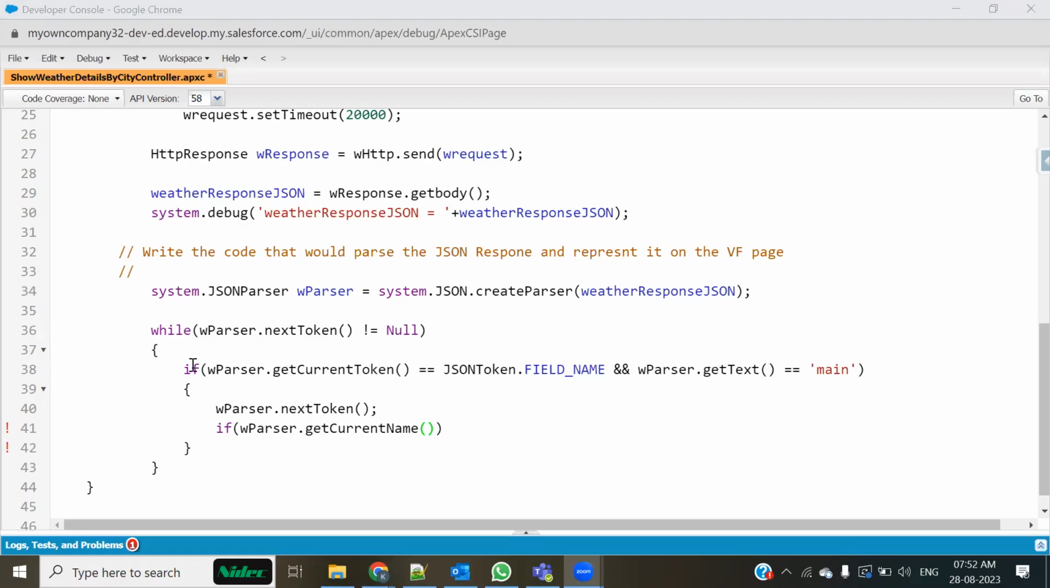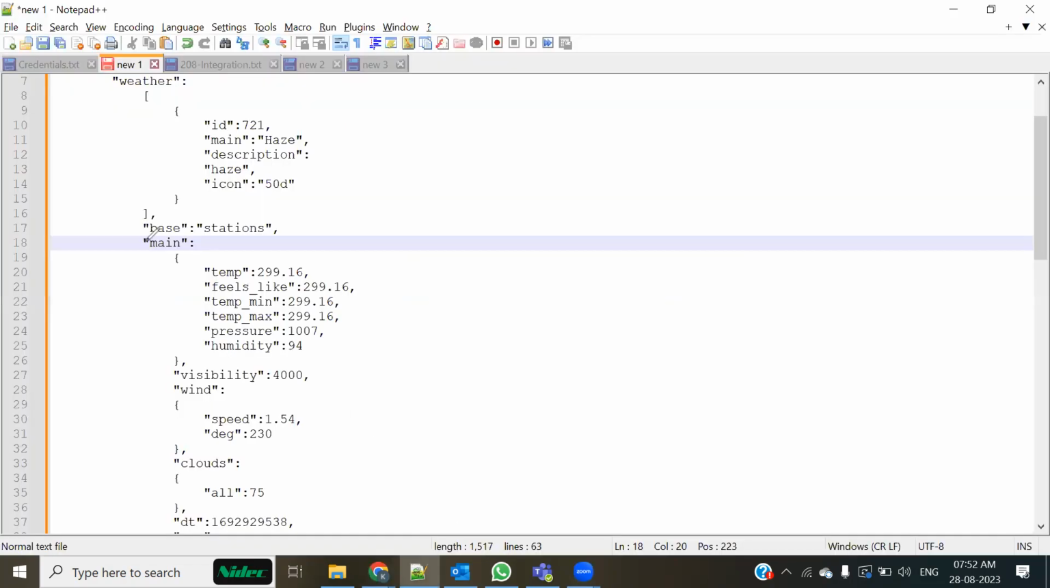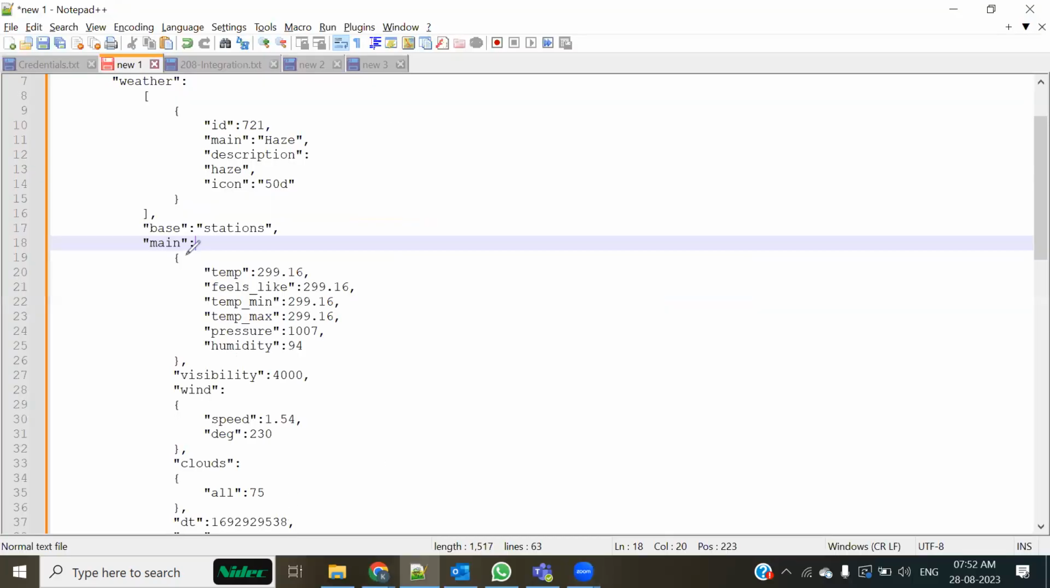Once this condition becomes true, we have to come inside the block, where the value of the current token is main. It's a field name and it's main. There's nothing else to do here; you immediately branch to the next token. What I did in the program is, if this condition gets true, I come inside the block, and the very first thing I have written is go to the next token and scan its value. When I say next token, I mean this one.